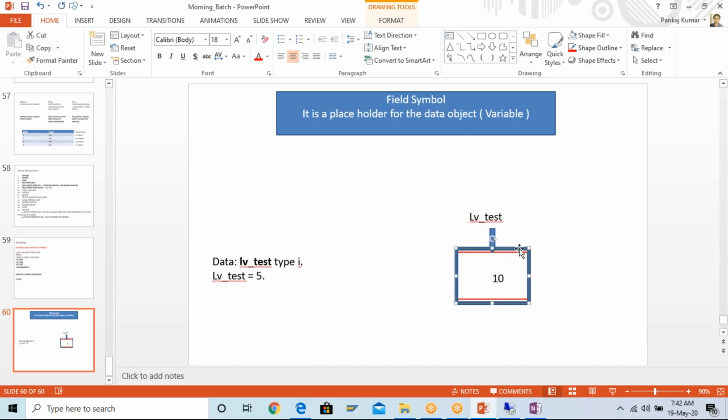Let's suppose this is the field symbol name. Whenever we define a field symbol name, it looks something like, bracket.